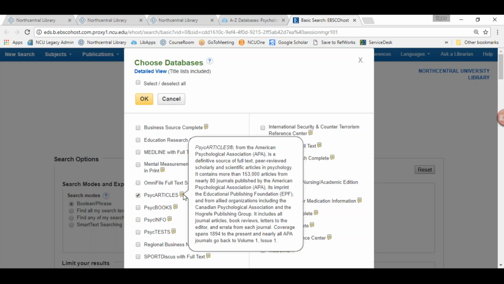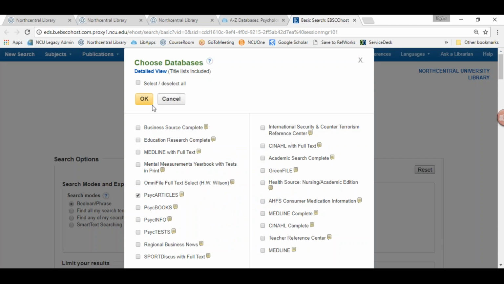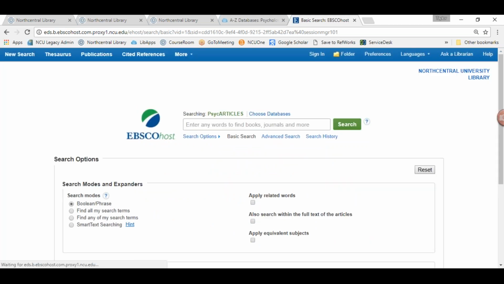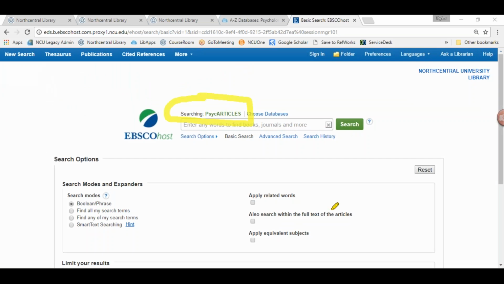I already told you what Psych Articles is about, but you can hover over the little text bubble to the right of any database and it will also pop up a description of that particular database. You can see that Psych Article content can be historical. It dates all the way back, in some cases, to 1894. Let's click OK. And I can verify that I'm only searching Psych Articles because it is now going to promptly display that above my search box.